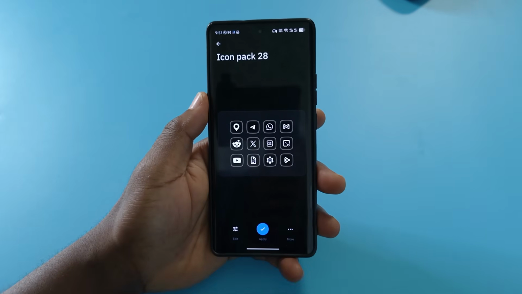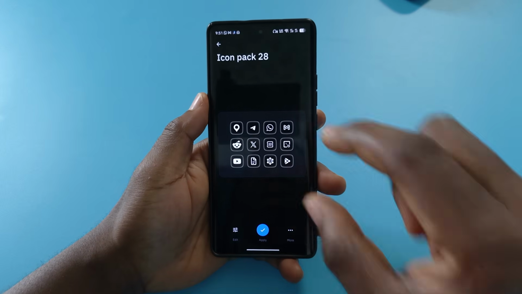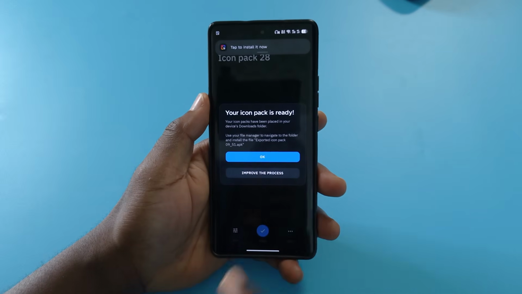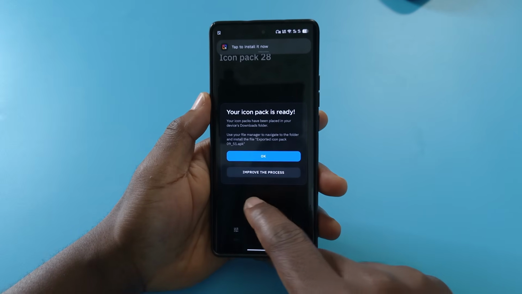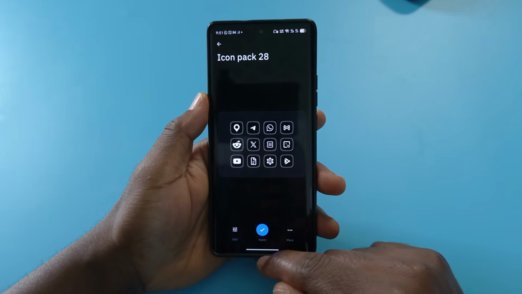Tap OK. So just wait for a few seconds. It's going to create an icon pack app for this one. As you can see, it says your icon pack is ready. You don't need to tap OK, just tap outside this box, then open your file manager.